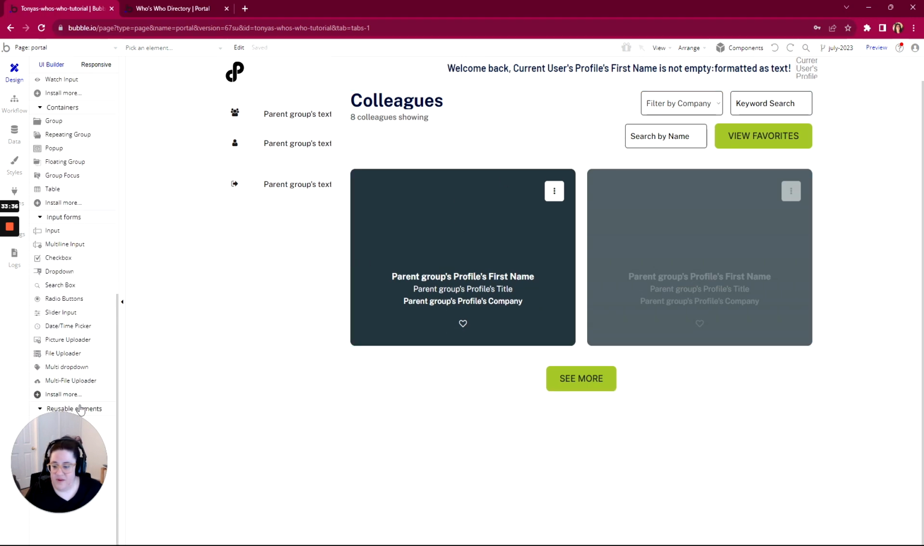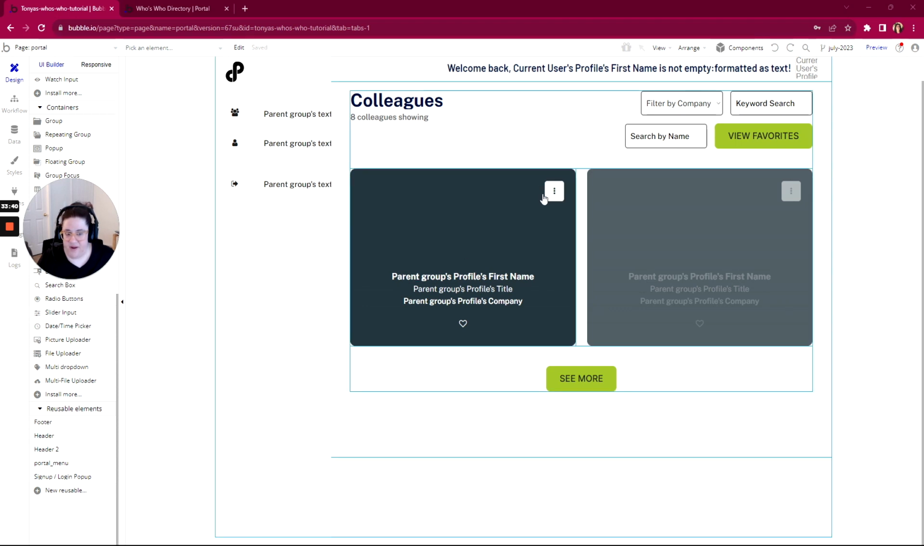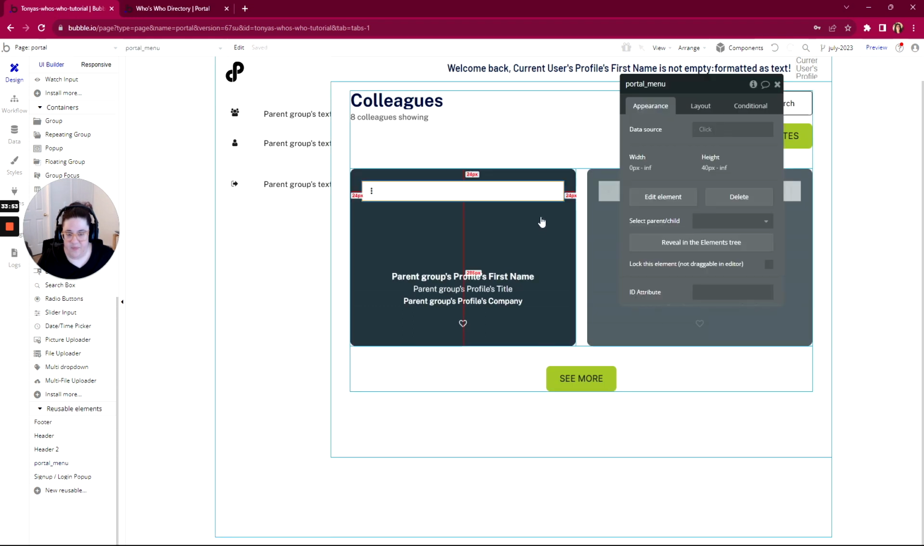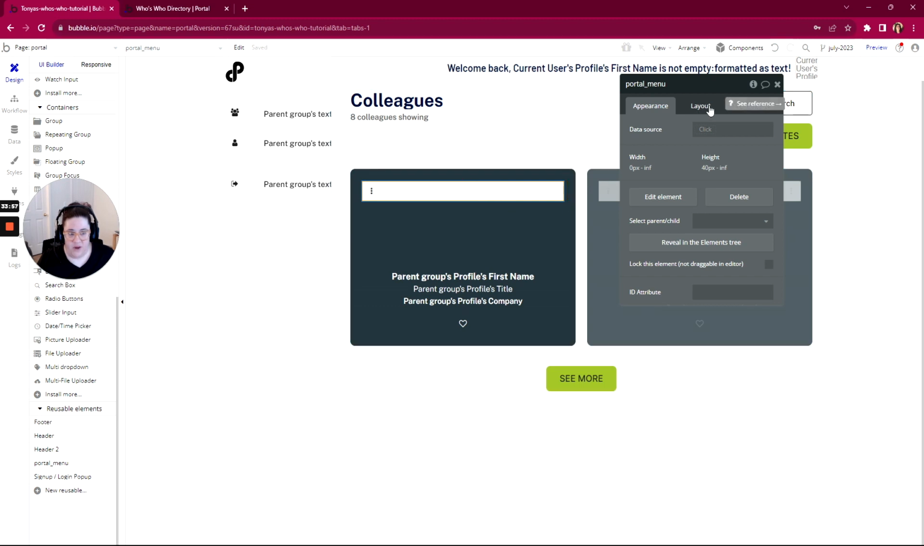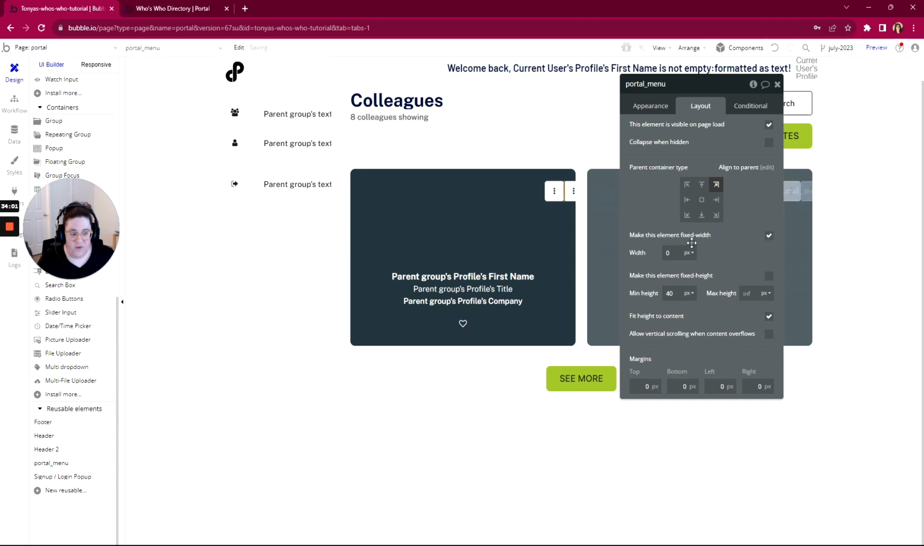So I'm going to leave it for now, just so I have an area where I can aim for. We're going to go ahead and come to our portal menu and drop it right here so it'll stay where it needs to be. So now I have my portal menu. I want to go into my layout here and make it fixed width of 40.